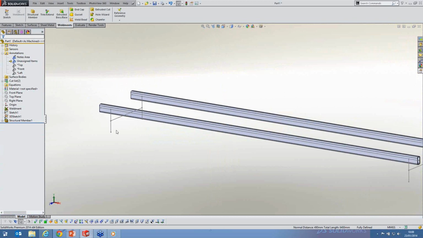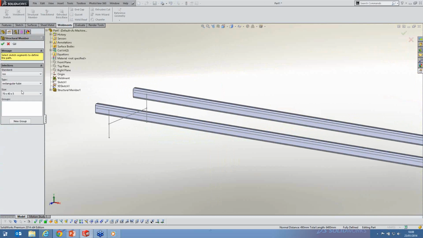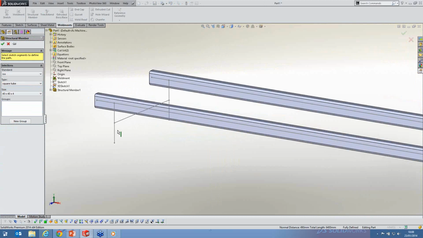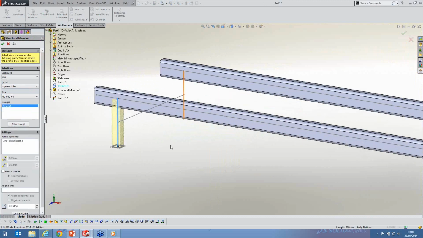Now what I'd like to do is just draw out the supporting frame for this. So again I'm going to use the structural member tool, except this time I'm going to use a square tube and we're going to use a 40 by 40 by 4. Okay, so just select the different size. Again we can click on the lines to position these items like so.